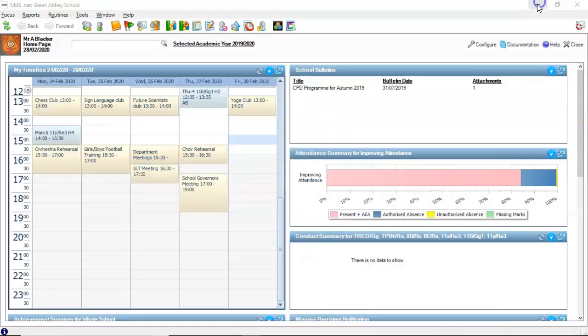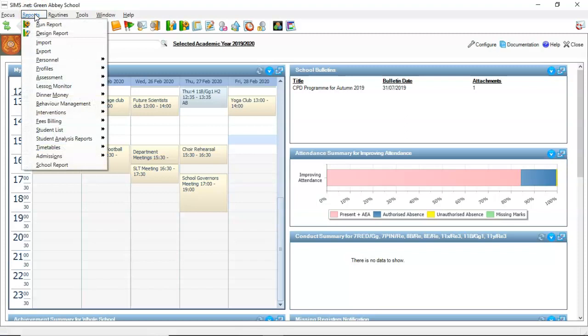So the first thing I'm going to do is go into Sims itself. And we'll use Sims Reports, the standard Sims reporting engine that's been with Sims for many, many years now. A lot of people are already familiar with this, and I'd be surprised even if you're not familiar with it, somebody in your school will be familiar with it as well.